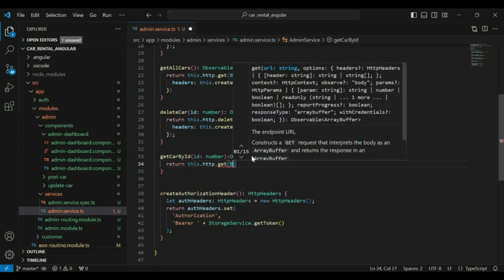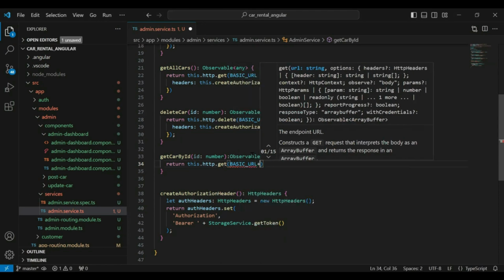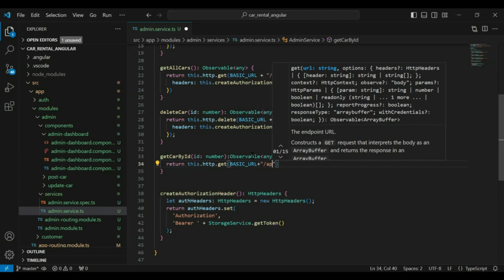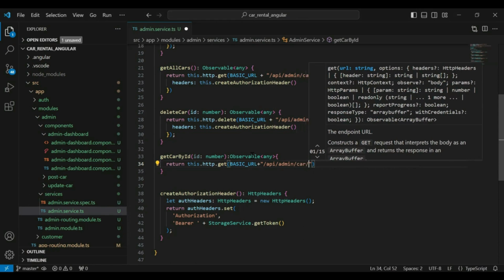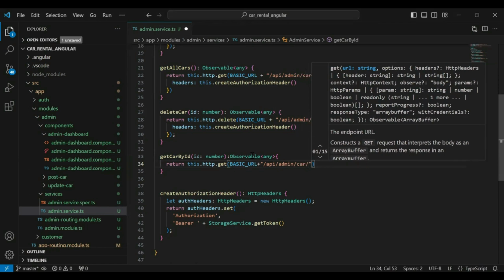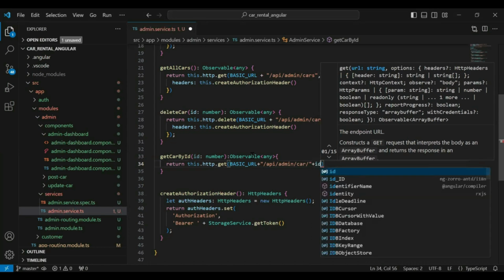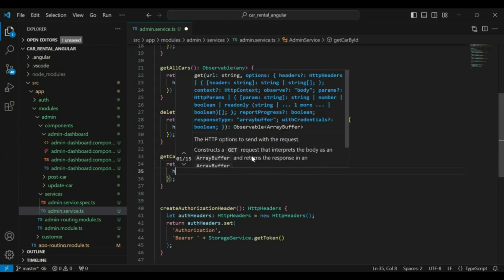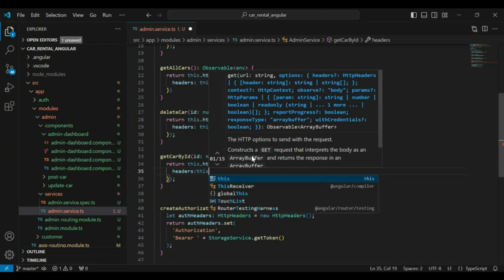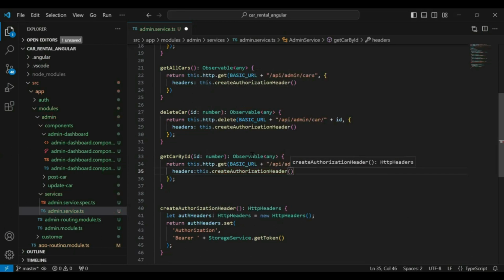http.get, and here we need to pass the base URL of our backend application and the URL of our API, that is /api/admin/car, and after that we need to pass here the ID. So here I'm going to add plus and the ID over here. After that we need to set the token into the header. So here I'm going to call the method this.getAuthorizationHeader to get the token from our local storage, and we need to set it into the header.